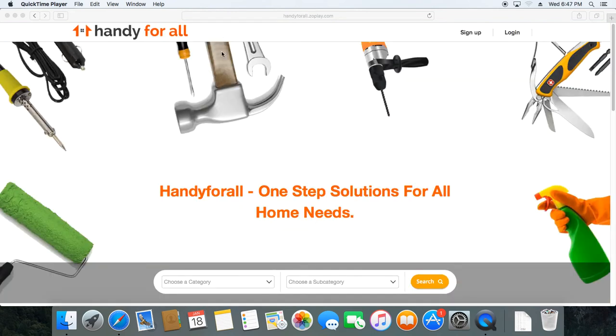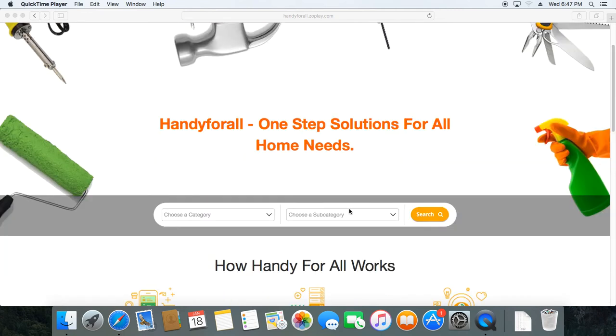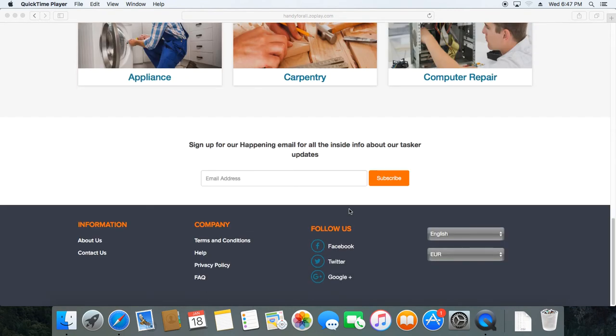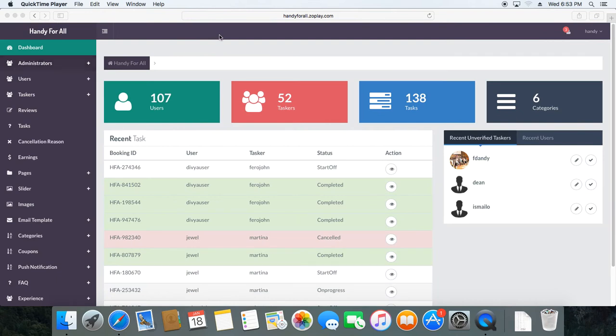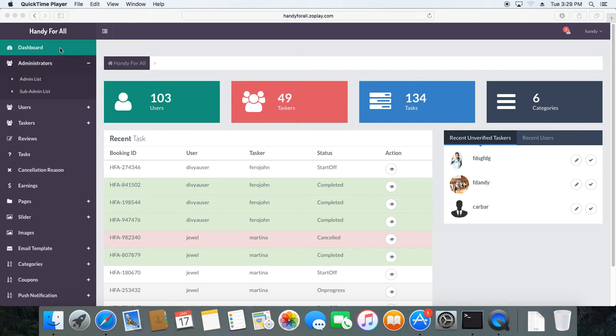Now we are having a look at the home page of Handy for All. Now we are having a look at the dashboard cum admin panel made for our clients. This is meant for service owners, both for users and taskers management services as well as report management. The purpose of this video is to demonstrate how the backend would look like to our service owner.